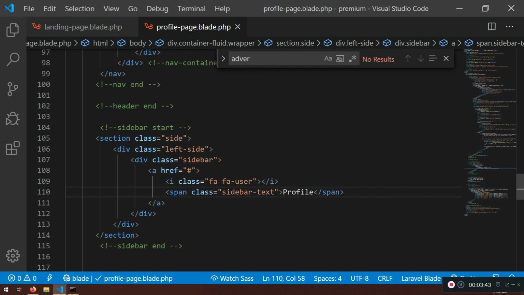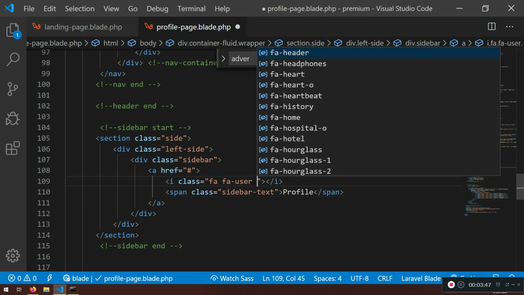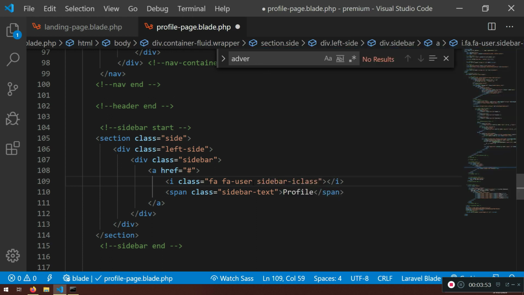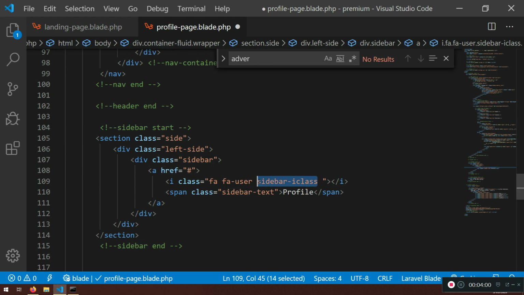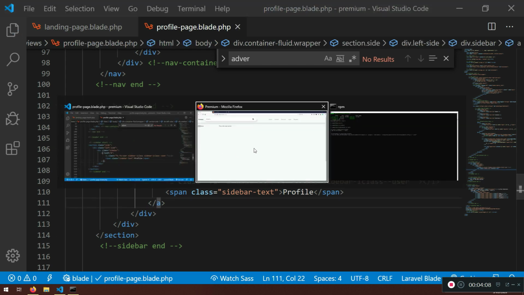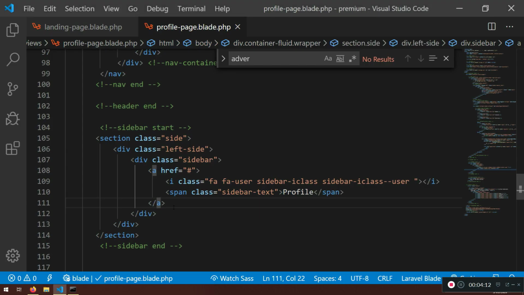So we have the profile, but let's add more classes here because we can style them individually. So I'm gonna say sidebar i class, means that it's the i class, and sidebar this one. And also let's create a modifier because I just want to color each individual here with a different color. So I'm gonna say modifier user. Very good. Now let's save and see what's happening. Here I do have the profile.